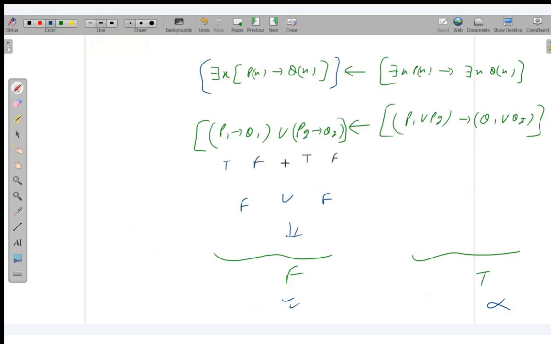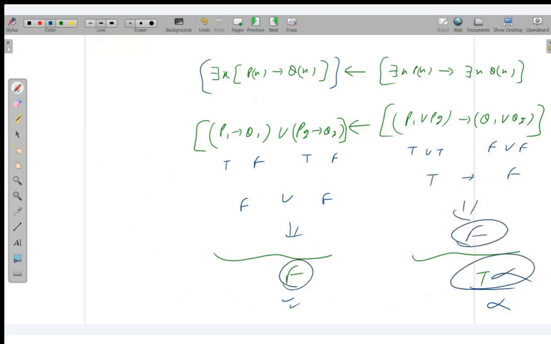So this is a very easy task. Now P1 true, P2 true, true or true, and Q1 is false, Q2 false. False or false is false. True or true is true. True implies false is obviously false. I'm not getting this as true. As soon as I make it false, this should be false, so false implies false, true only. So directly or indirectly, I am not able to make this true and this false. So obviously this is a valid formula.